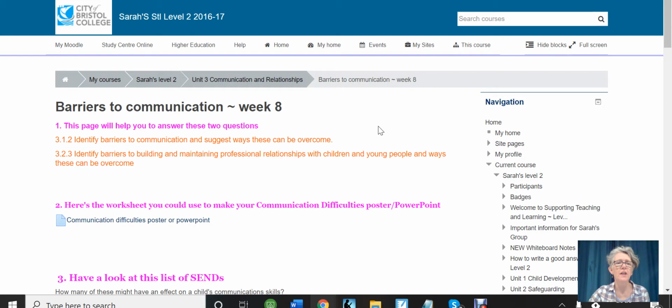This week we're going to look at barriers to communication. Last week we looked at how to communicate really well with children. This week we're going to look at what problems there could be, what different special needs children could have that are going to put up barriers and make communication difficult. So let's have a look at the two questions.